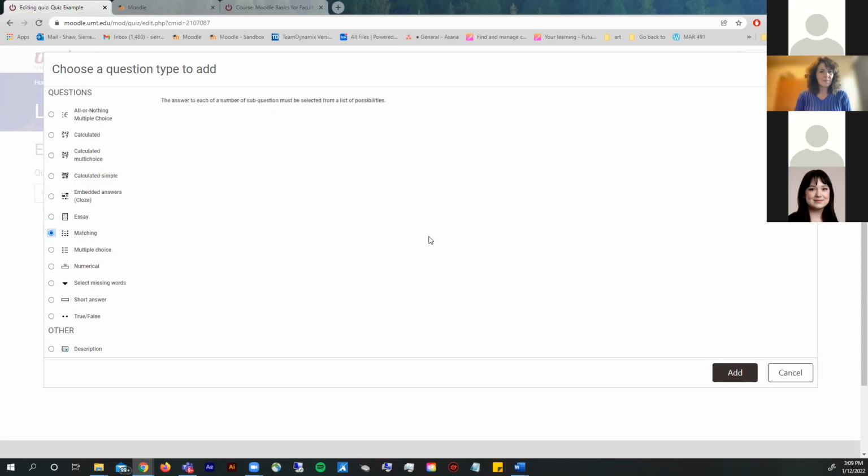Matching is where you just match different answers to each other. Multiple choice is your traditional multiple choice question. Short answer, I don't recommend using this because it's very mathematical and very calculated. So if you ask, what color is this apple, and you say red, but you misspell red as read, it'll count that wrong, even though it was the right answer. You just made a mistake. It has to be very specific. And then true false is obvious.